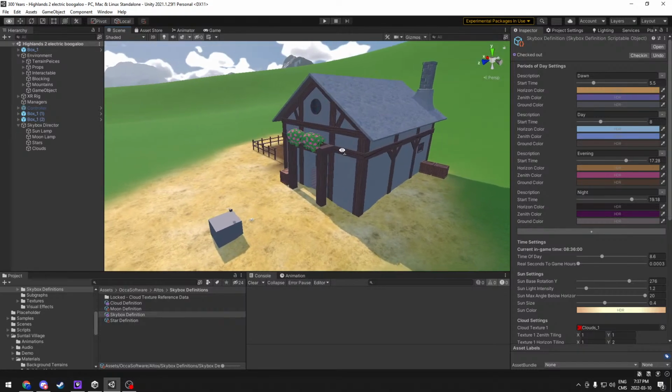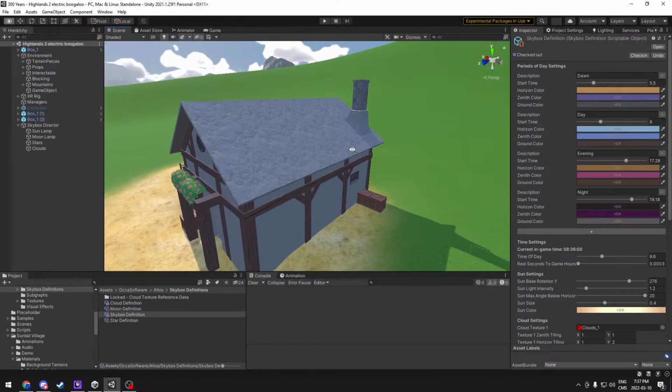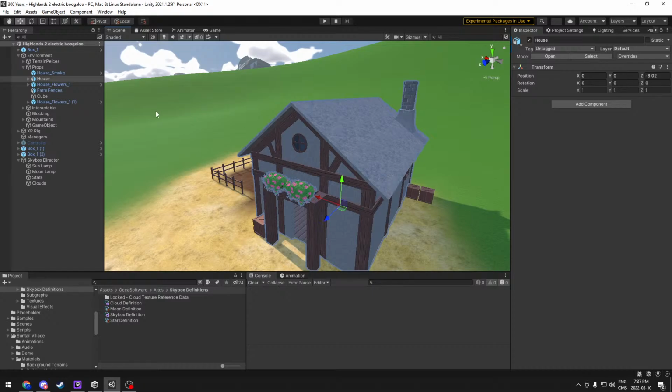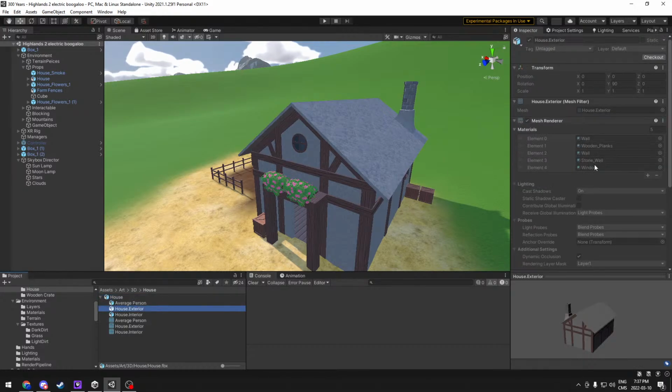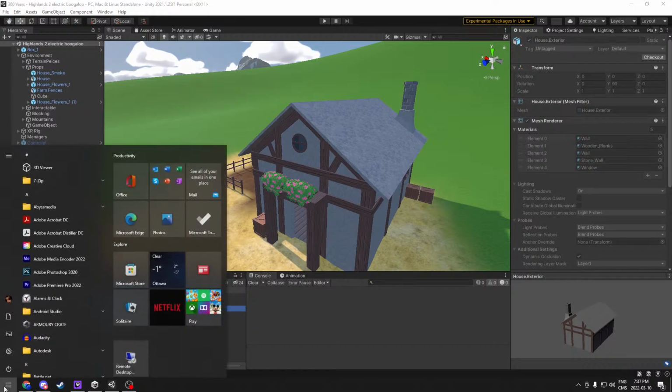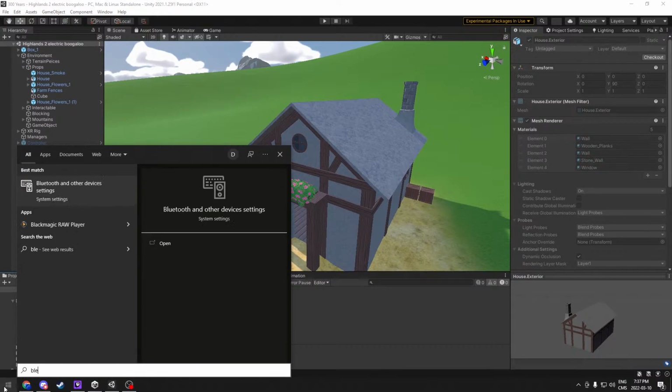Alright, so I seem to have screwed up the house last time, and I don't remember when this happened. Select. And glass, plaster, plaster, stone, window. Yeah, I'm missing something. Exterior. Stone wall. See, this is plaster for some reason. Alright, so let's go back to Blender.